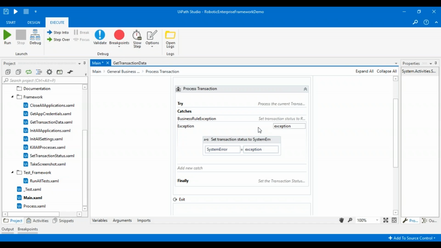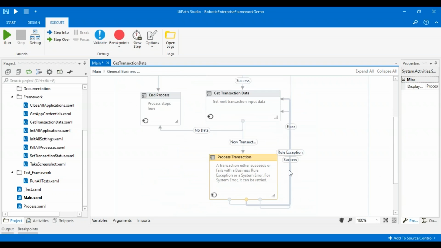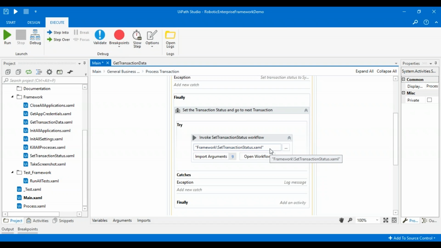Now, if you observe in the main file, there are mainly three outcomes: success, business rule exception, and error. Based on one of these, the new state is selected. Over here, if I go back to my process transaction and to the finally section, you'll see that we invoke the set transaction status workflow. Again, this XAML file is invoked from the framework folder.